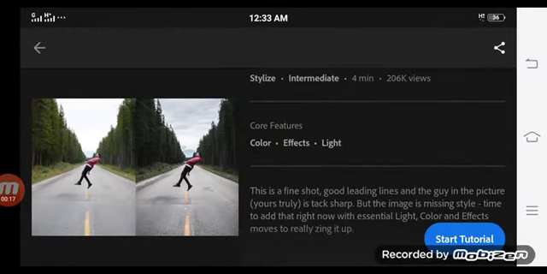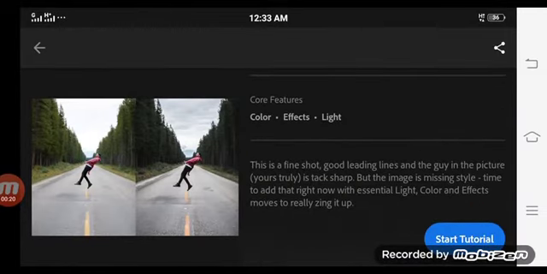Okay, this is a fine shot, good leading lines, and the guy in the picture, yours truly, is tack sharp, but the image is missing style. Time to add that right now with essential light, color, and effects moves to really jazz it up. Okay, now we start the tutorial.